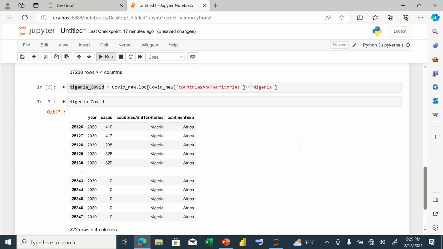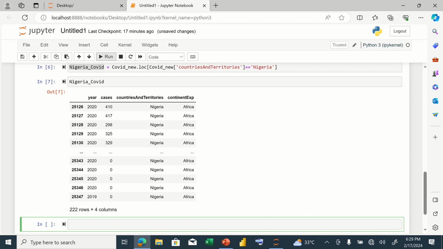As you can see, I have information for Nigeria, and you can see we have 222 records. Out of that 37,000 plus records we have in our original data, I have 222 records for Nigeria, and this is Nigeria data. If you want to sum the total number of cases we have in Nigeria, it's very simple to do. And how can we do that? Maybe in the subsequent video, I will teach how you can do this total number of the cases. But based on this, we have extracted information for Nigeria.